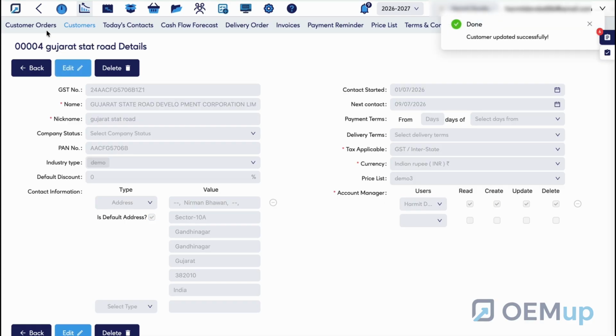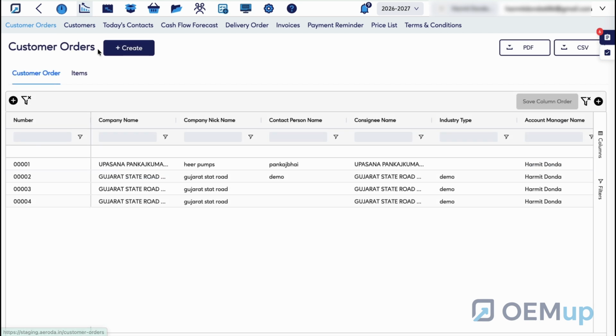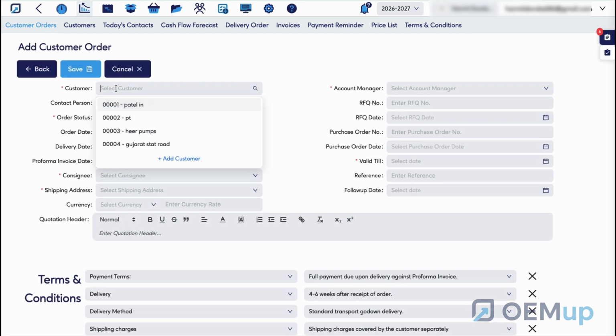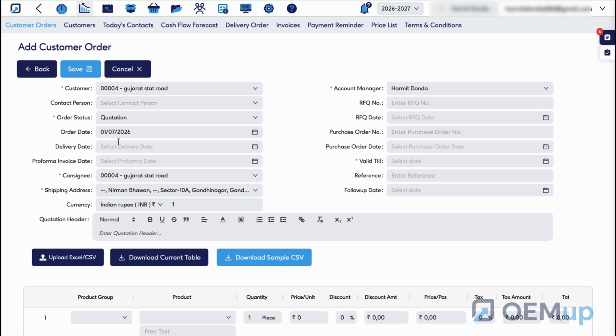Here's where it pays off. Create a new customer order and select that customer. Their linked terms and conditions are applied automatically.